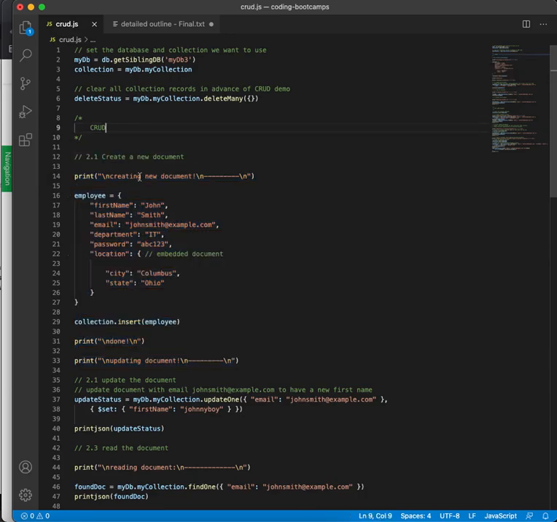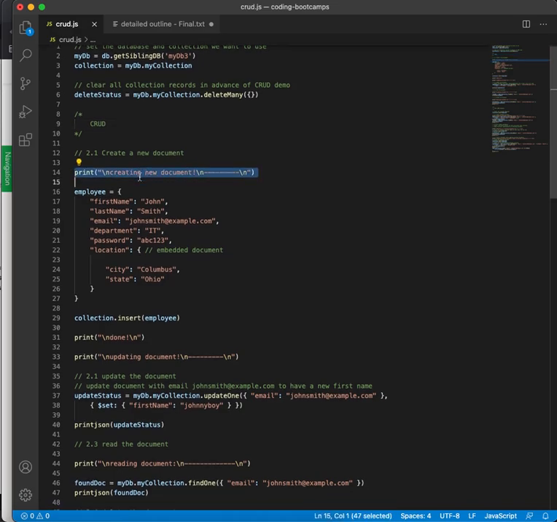We're going to insert a new document, okay, and we're going to print a message to let us know we're doing it. And we're going to input something that kind of resembles what you might see in the real world. We're going to input an employee document: first name, last name, email, department, password, and location. Don't worry about location right now. This is an embedded piece of data. Just focus on these. If you're new to JSON, it might seem a little strange at first, but it's actually really useful and really easy to get the hang of. Just notice the syntax. You have a key, first name, colon, the value, John in this case.